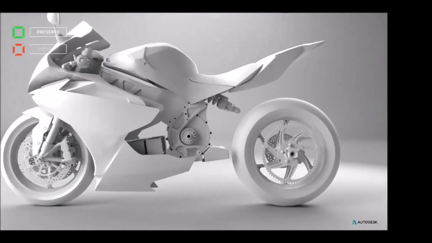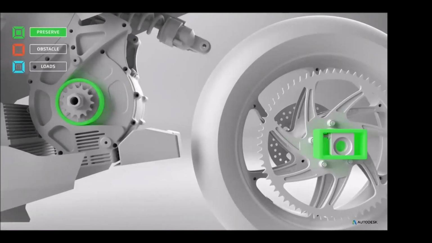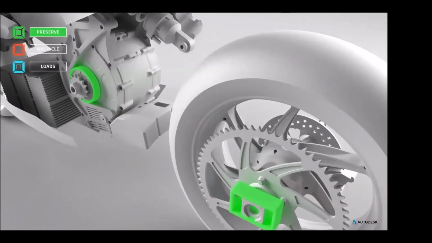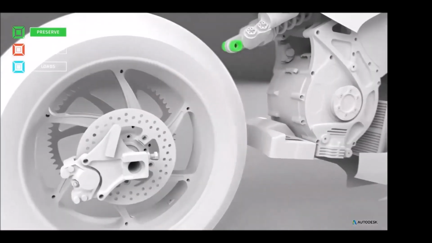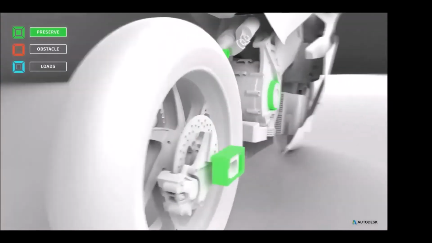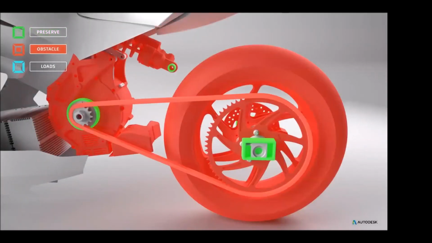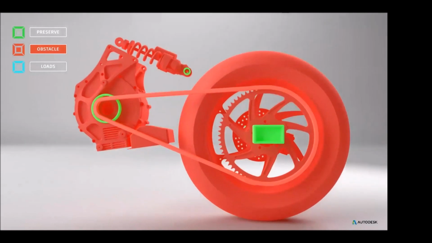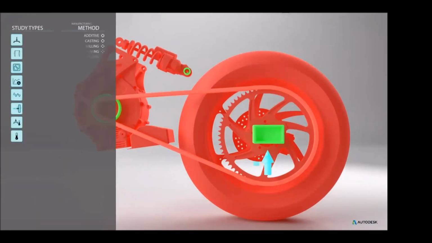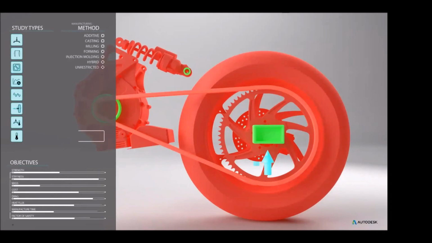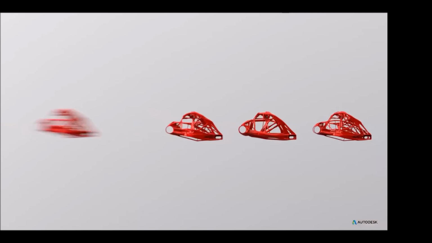So the way it works is you have 3 things to look at. First thing being preserve. So geometry that you actually want to almost reuse, which you would preserve. You can then set obstacles, so places that you don't want any new geometry to appear. And you then apply loads. So in this example, we apply loads to the bottom of where the swing arm would be. And generative design goes away and builds a component to fit that space. So it can create hundreds or thousands of different design variations.